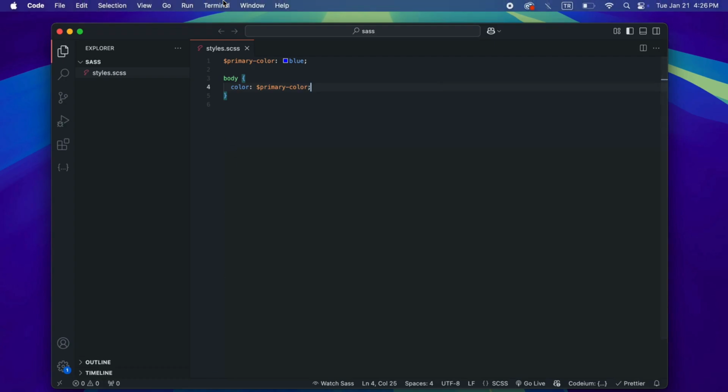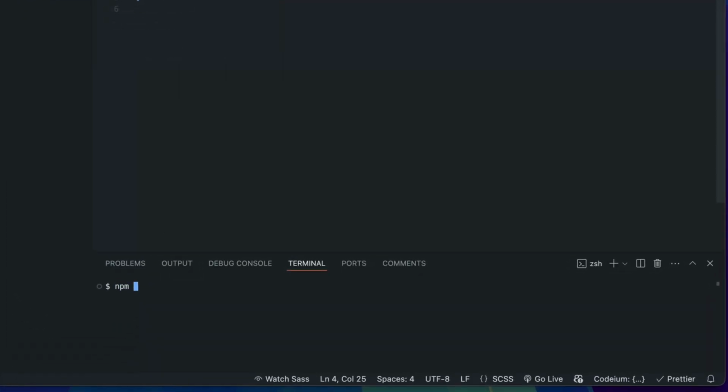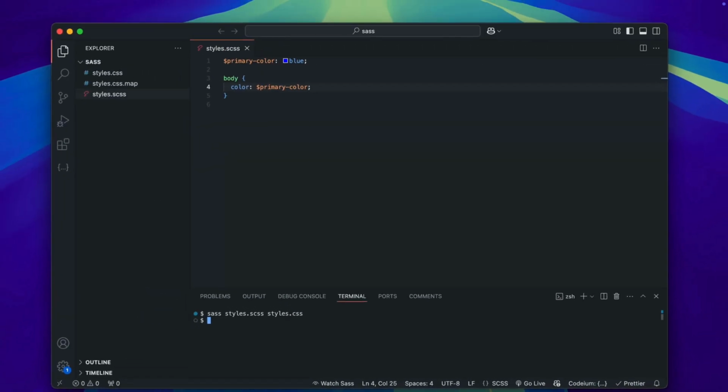If you have Node.js installed on your computer, globally install Sass using npm. Then run this command. Here, styles scss specifies the location of your Sass file, while styles css indicates the desired location for the compiled CSS file.